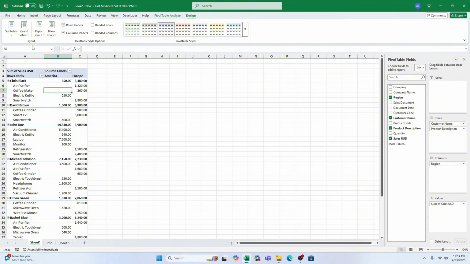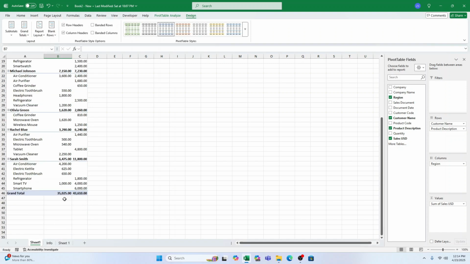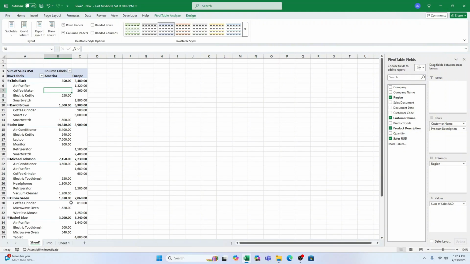Or maybe you only want column totals, that's fine too. The same goes for subtotals. You can remove them by selecting Do Not Show Subtotals. It really depends on how you want your final report to look.